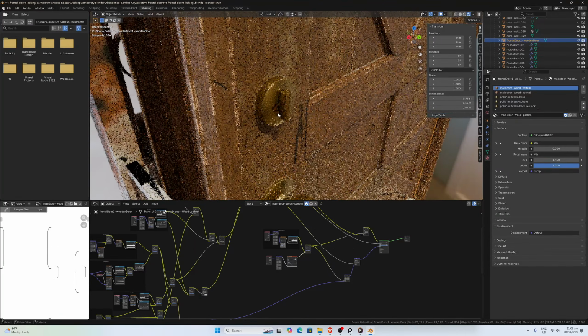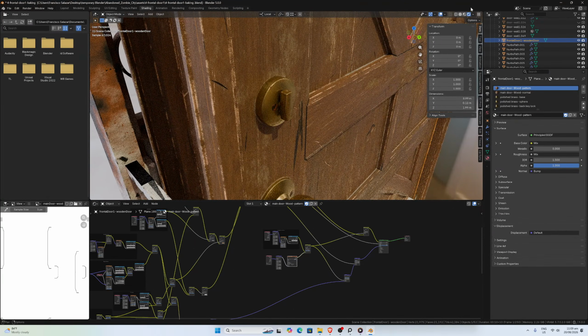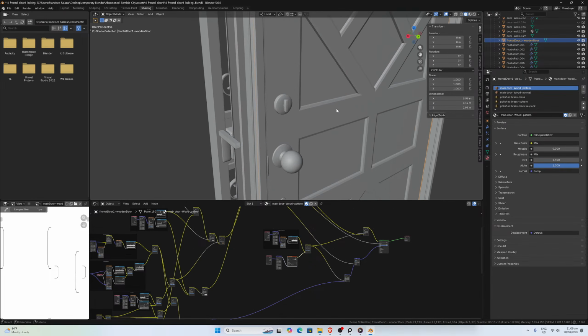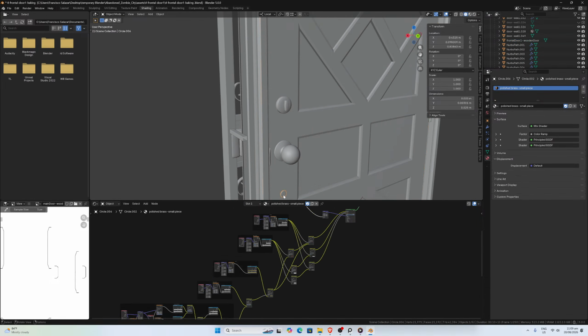Okay. We're going one by one, okay? We have to be really careful. One by one. Let's go with this small piece.